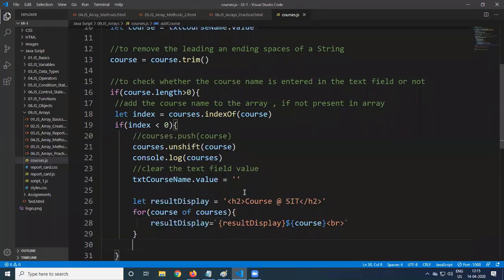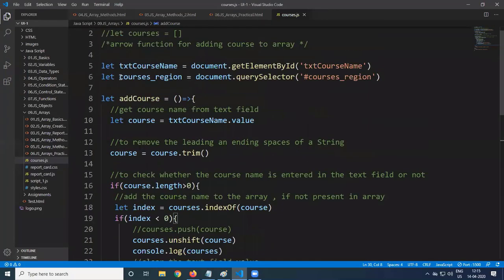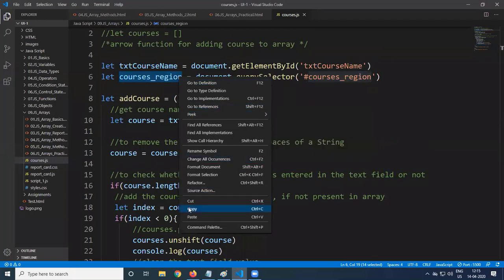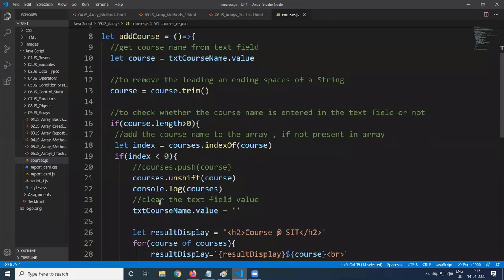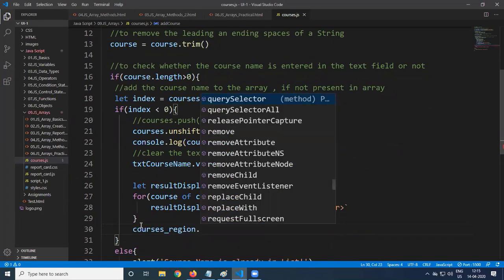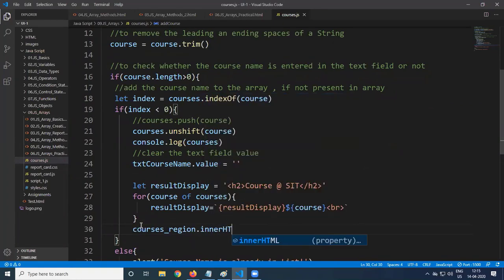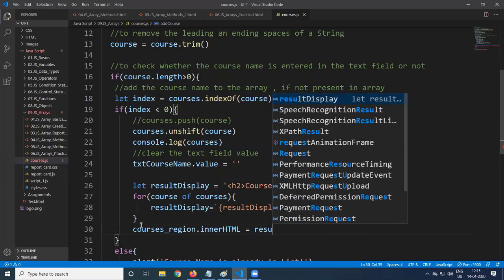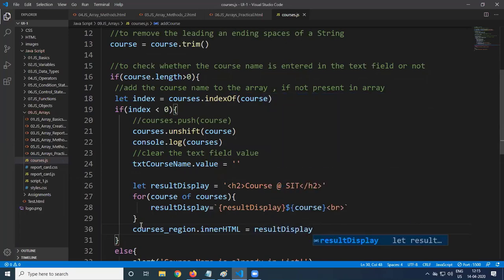Once you add, result display contains the result to be applied into this particular region. So how to display that value in that particular region? For that purpose, courses underscore region dot inner HTML is equal to result display. What is the result to display? Courses at SIT. What are the courses?